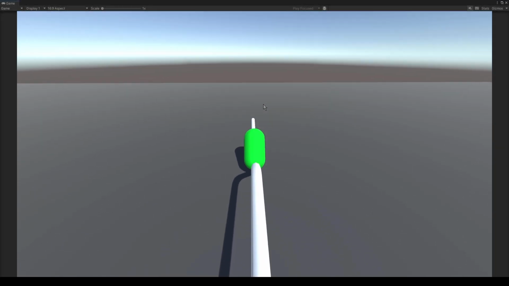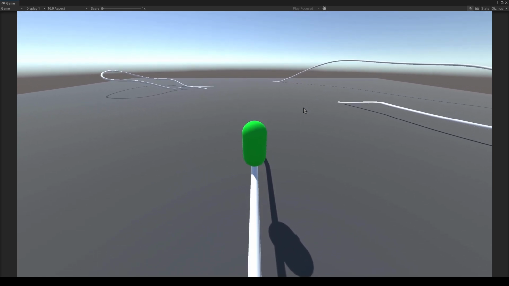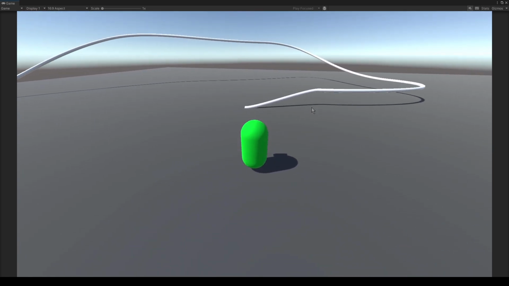Want to grind some rails in Unity? Well, I decided to make a tutorial for it because I figured out how to do it, and I couldn't really find any tutorials on it, so here we go.